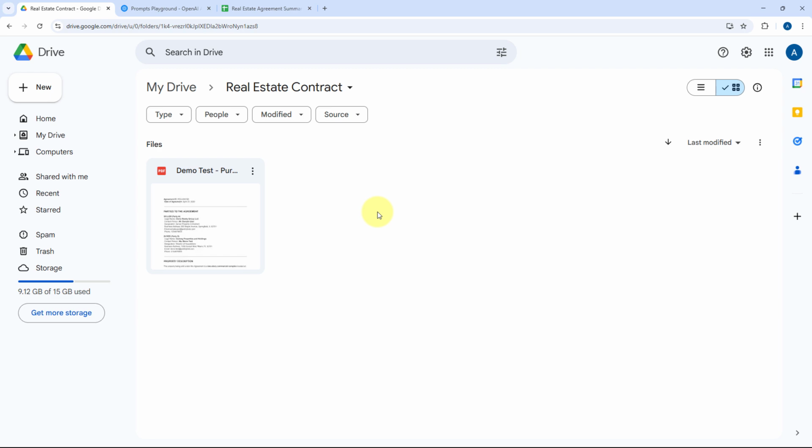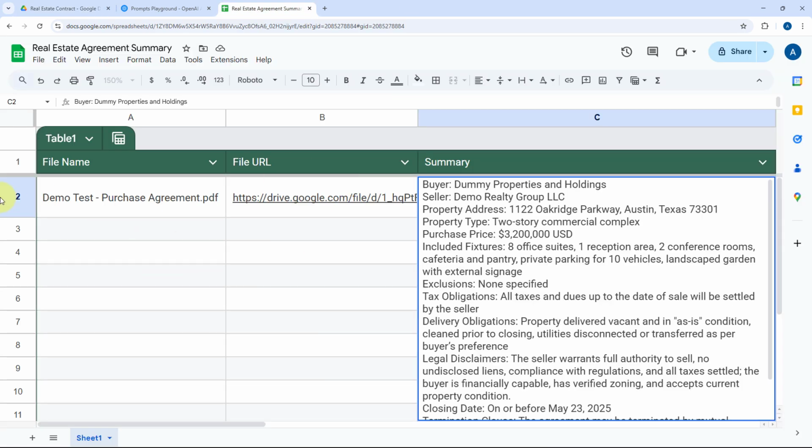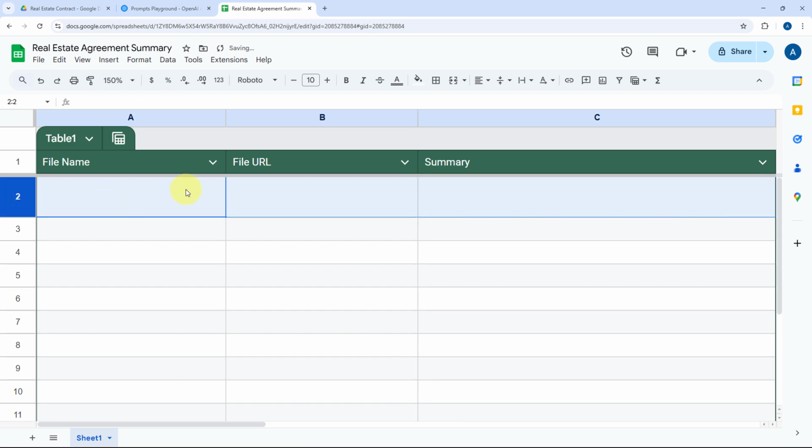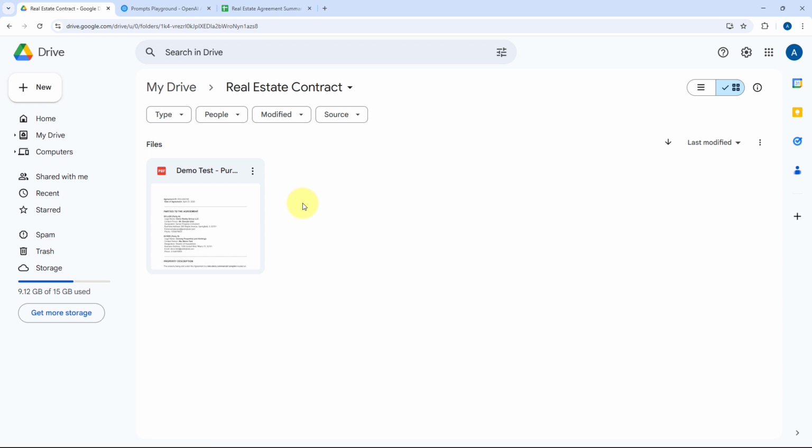And before we get started with Pabbly Connect, let me just clear or delete the details of this document from my Google spreadsheet. So now what we have done, we just have the PDF file in our Google Drive folder. So what is going to happen? We are going to start the process of building this AI agent from scratch step by step.